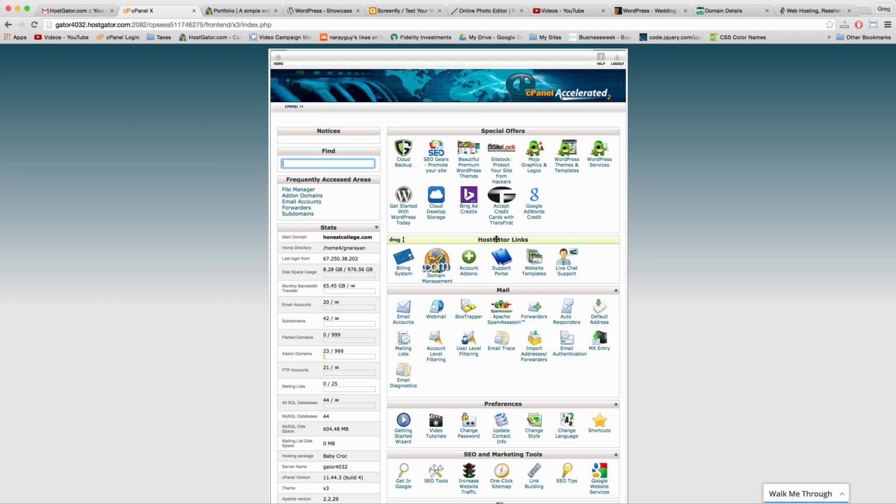Alright, welcome to your new cPanel, aka control panel. This is the software that some of the web's biggest web developers and web designers use every day, and you're going to learn how to do some really cool stuff in it right now.